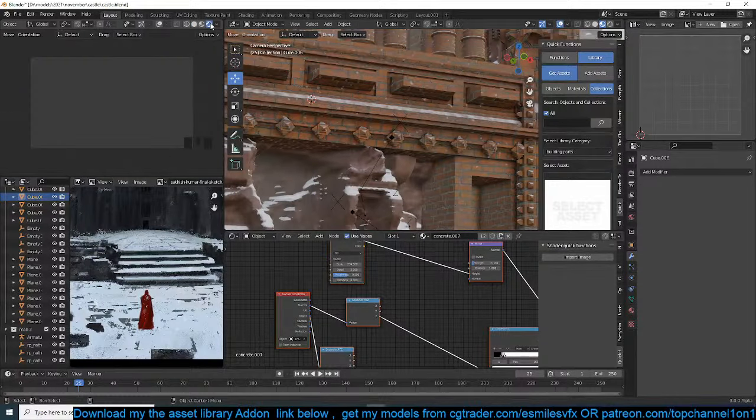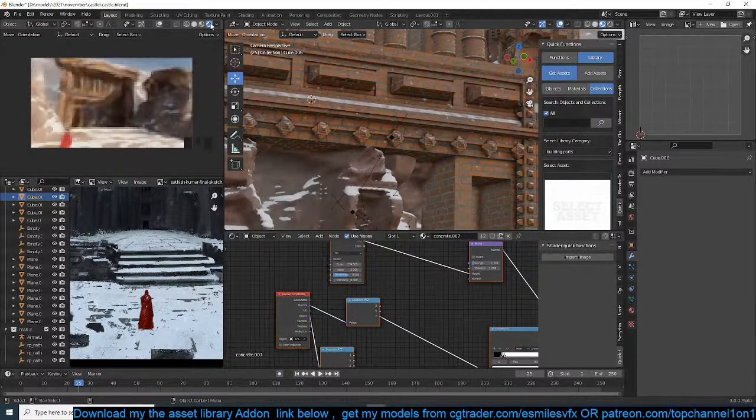Can we go into our Blender world with green screen? Yeah, we can definitely do that. We definitely can. Except I don't have a green screen here.